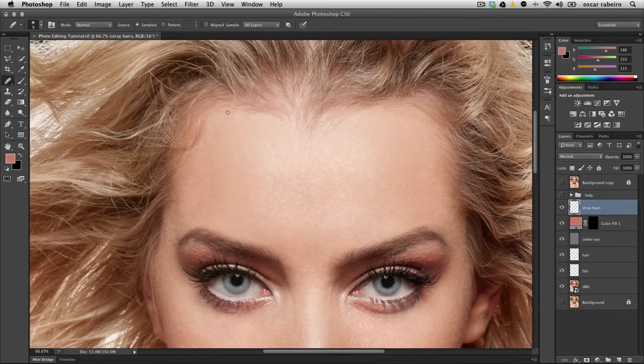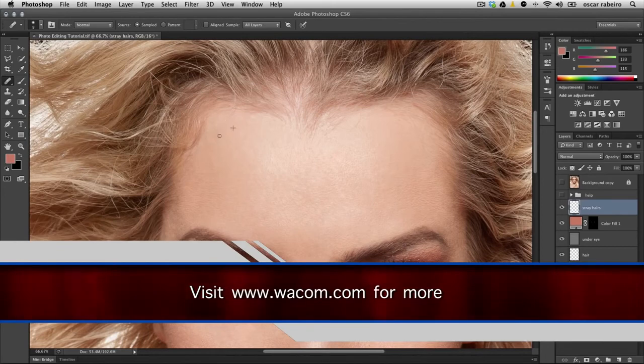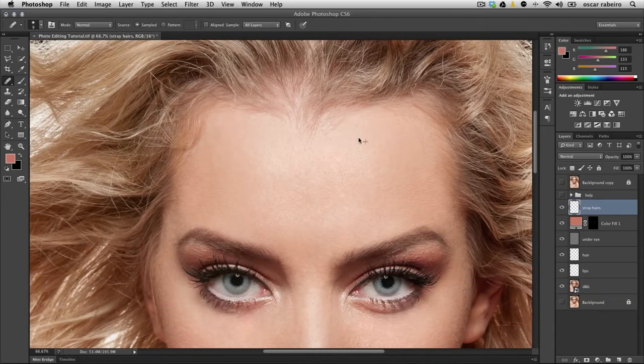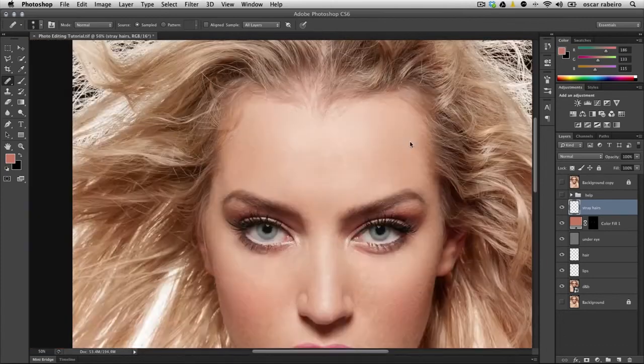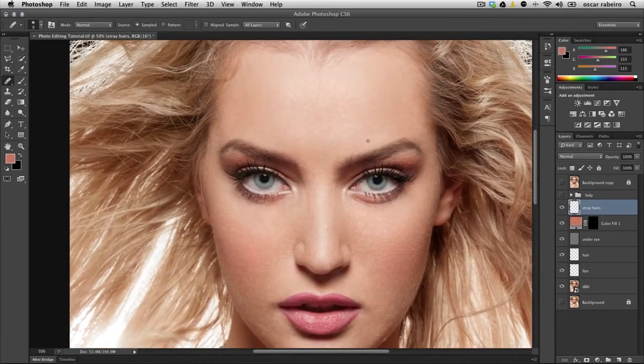And we're using the pen pressure sensitivity of the Wacom tablet. And again, the more we press, the more area we cover. Alright, that looks pretty good. Let's clean up her eyebrows here a little bit.